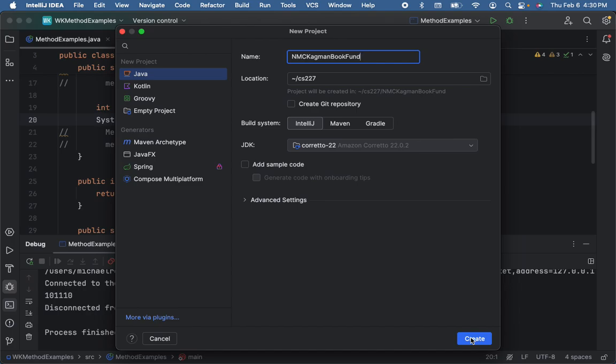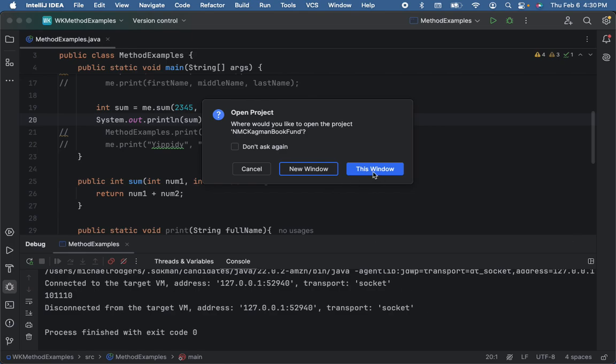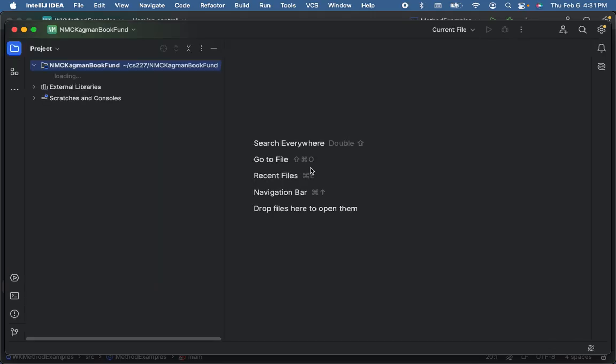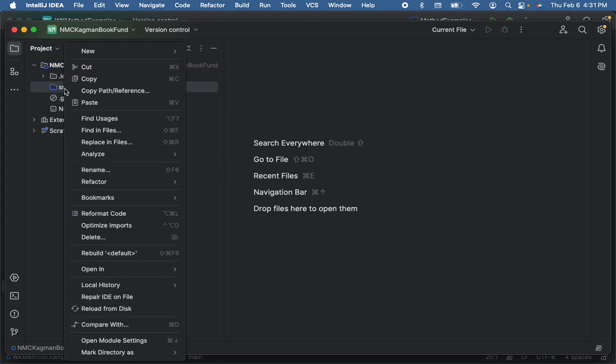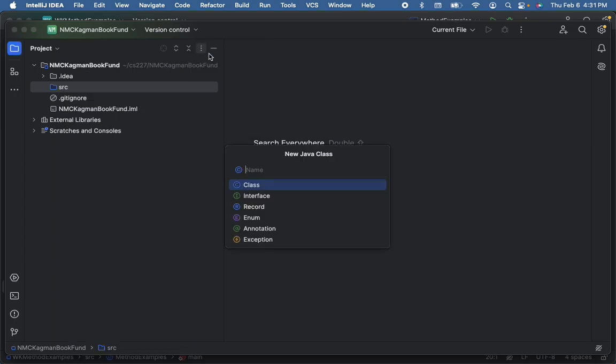Yeah. All right, click create. We're gonna say, let's do a new window. So we'll leave the old code open just in case you have questions. All right, again, we're right here, source, right click on it, go to new, select Java class, and if you pasted it in, you should be able to paste it again. NMC Cagman Book Fund.